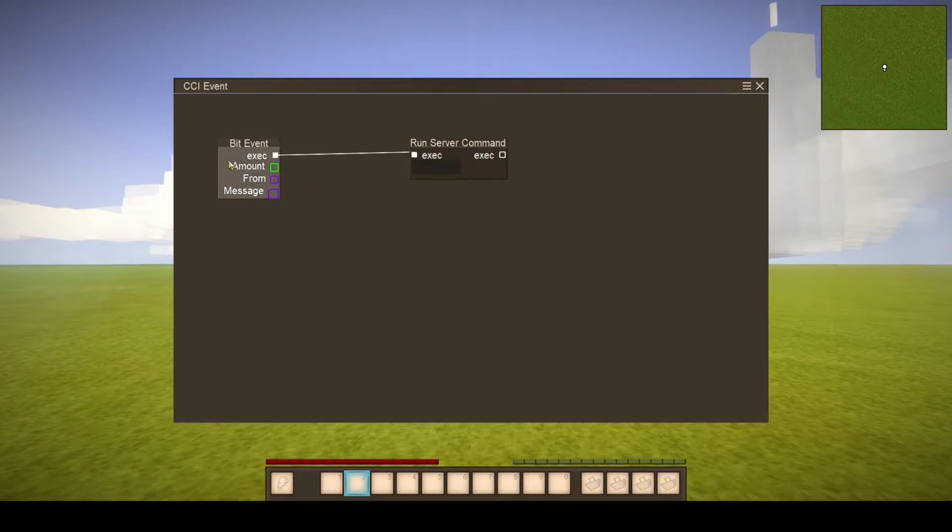So this bit event, you notice it doesn't have an exec on this side. You see how this one has one here, and this one doesn't have one over here. That means that this starts the whole process, right? So this gets executed from something external to the script, and that being the bit event, right? And so this is an output. Everything on the right is an output, and everything on the left is an input.